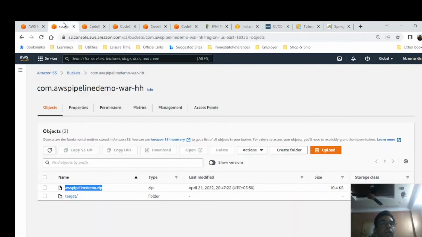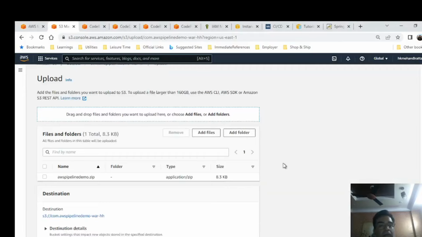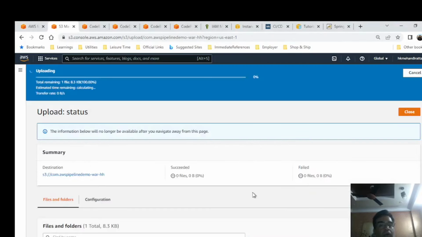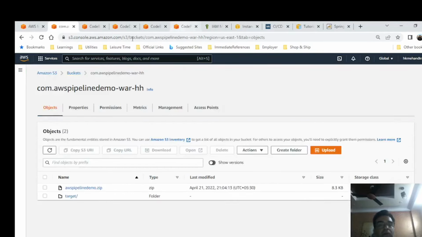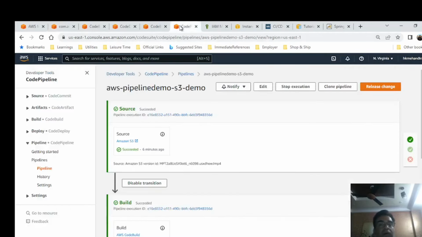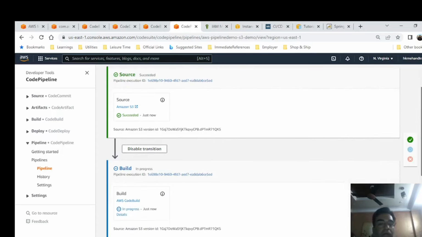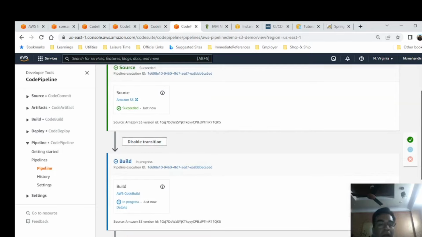Okay, so here I go in my S3 folder and I upload this updated file. Okay, and I say upload. Okay, this is uploaded. As soon as we have uploaded a new version of this zip file, this is supposed to initiate it to get reinitialized and start again. As we see, it succeeded just now, and let's wait for the build process. It will take a couple of minutes.